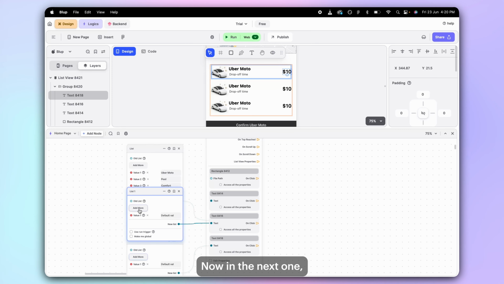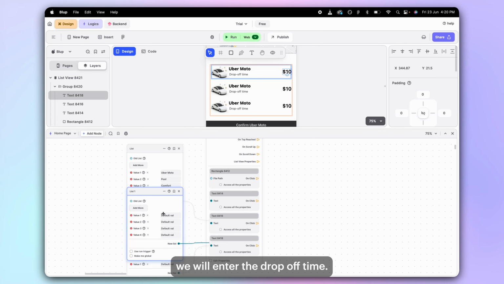Now, in the next one, we will enter the drop-off time. Uber Moto will be 1810 drop-off. Pool will be 1820 drop-off. Comfort will be 1812 drop-off. And Luxury will be 1806 drop-off.